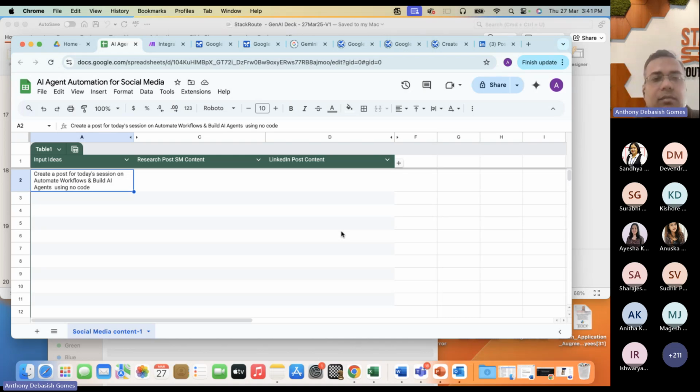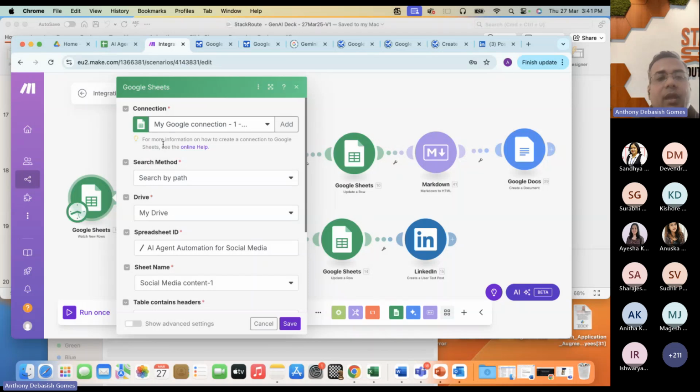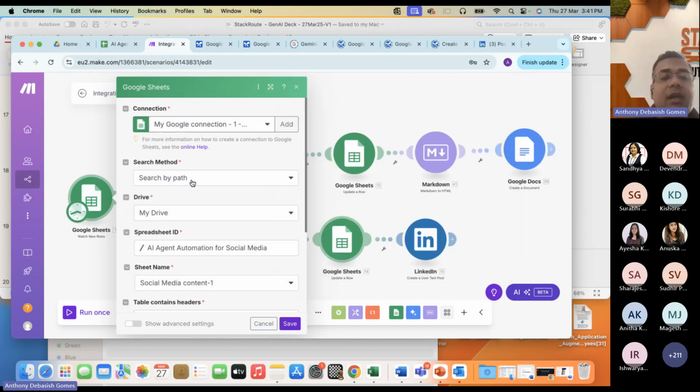How would I do that? Quickly, let's see. I created this Google Sheet and I went to this setting. All these pages are there. You can add again. If you have a Google Drive, you just have to sign in. Very simple. That's it. Select method. I have selected by path. It is in my Google Drive. I have given the name. It will automatically come.